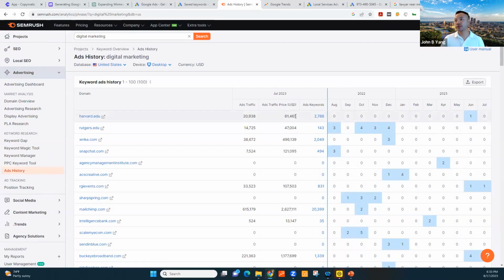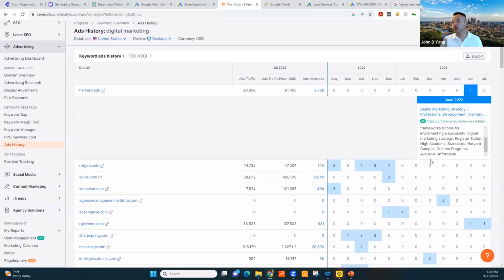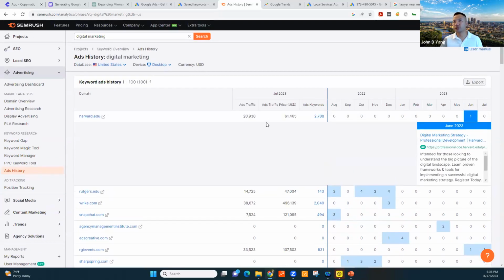In July, they spent 60,000. They targeted over 2,000 keywords. And if I want to look at the ads, I can even click on the ad copy. And this is the ad that they ran in June. Digital marketing strategy, professional development. So it looks like they're trying to target people who want to learn about digital marketing, but they're targeting a very broad keyword like digital marketing itself. It's a very expensive keyword. So this will give you an idea of how much your competitors are spending too.